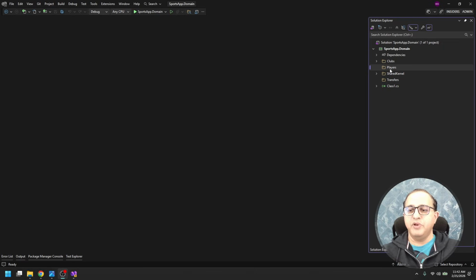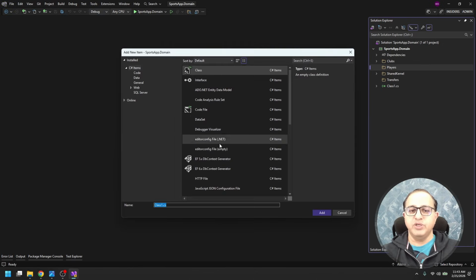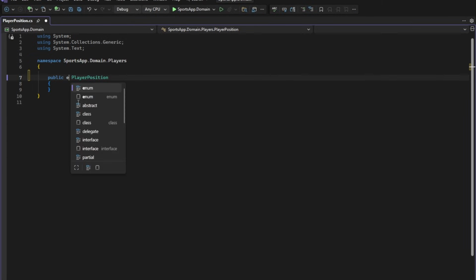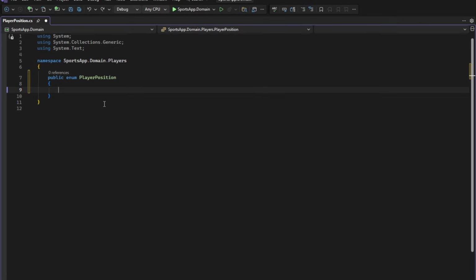We have already created a players folder in which we will implement all the classes related to squad management. The first thing I'm going to implement in this folder is a player position enum. This enum will represent the position on which the player plays on the field. This enum is going to be public. And inside this enum, we will define different positions such as goalkeeper, defender, midfielder. This enum will now ensure that the player can only have one of these four valid positions. No invalid and misspelled values are now possible.